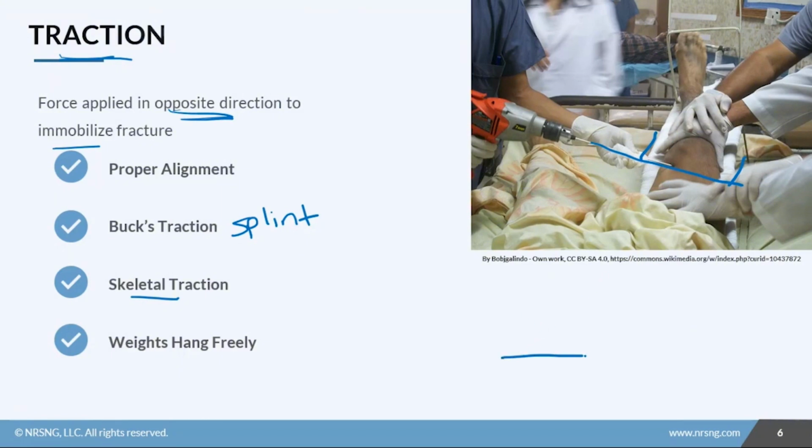So essentially, this is the patient's bed. Here's a good bed, right? And this is the patient's foot, and this is their leg, right? We're going to insert the pin through their bone, and then we're going to attach it to this pulley. So we'll have a device on the end of the bed, and this force will attach to the pulley, and then you'll have a weight hanging off the bed. So this weight is my traction force, and it's going to pull the leg outward away from the body so I can align and immobilize that fracture.